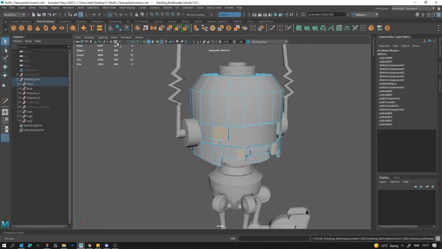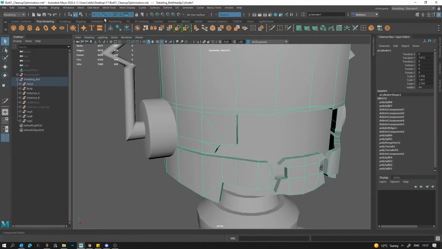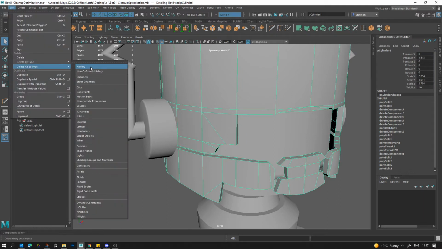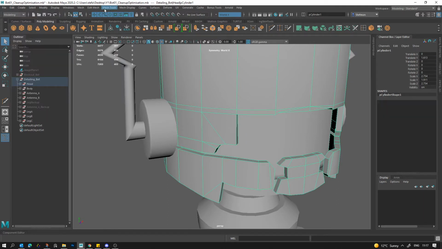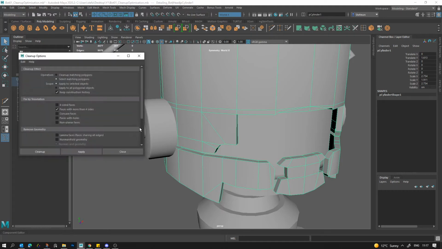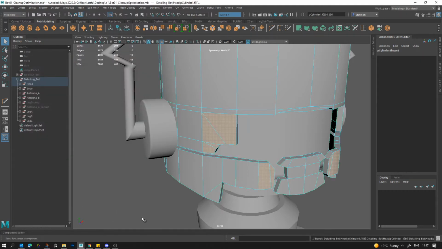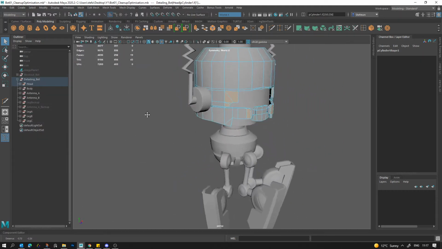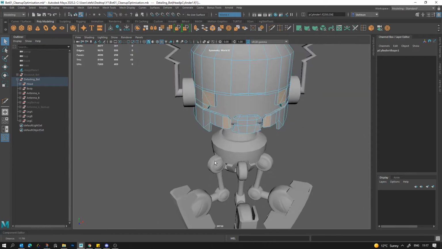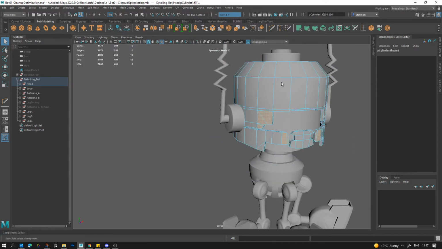And what it's done, actually, let me try that again. Let me delete the history first. Delete the history, and let me again go to mesh, clean up, default settings, clean up. Right, and what it's done, it selected these, and I don't know why, but when it selects something, you will be able to see here that it's actually selected something, right? It's going to show up.